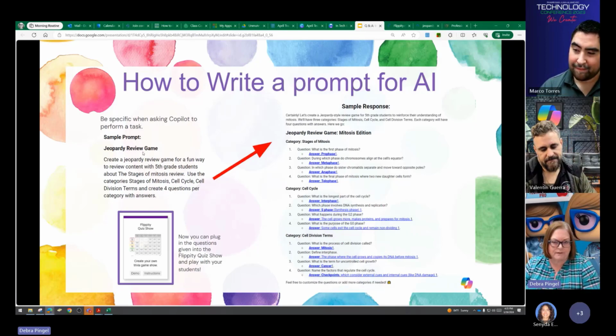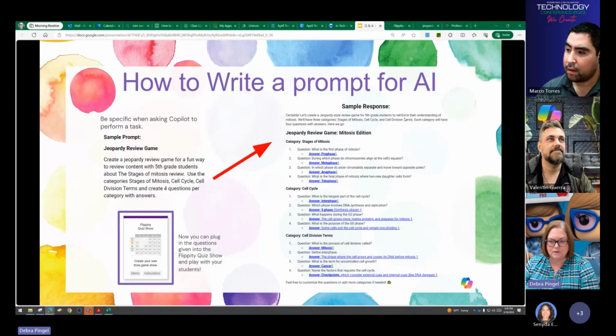Who doesn't like Jeopardy? For the students, this would be a fun game to play. So I put in the prompt: create a Jeopardy review game for a fun way to review content with 5th grade students about the stages of mitosis review. Use the categories stages of mitosis, cell cycle, and cell division terms, and create 4 questions per category with answers. And this is the response I got. It gives you, like, certainly, let's take a review, and that just gives you a little synopsis of what you asked for. And then here are my categories.